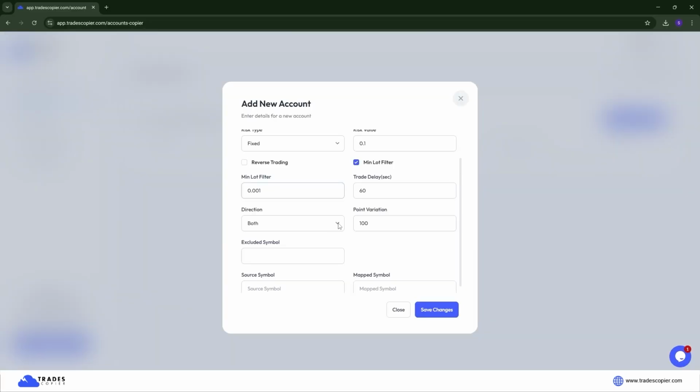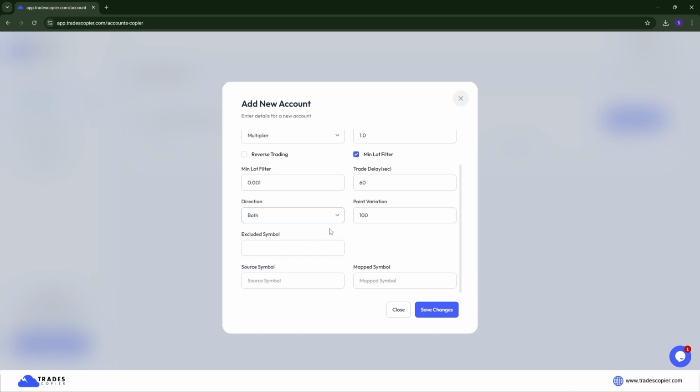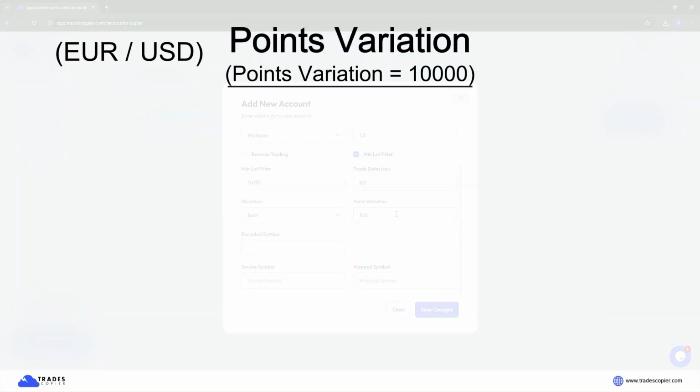Add direction. There are 3 options for direction: buy only, sell only, and both. I'm going to select both for now. Points variation. Specify the allowed variation in points for a trade. This sets the range within which trade entries can differ from the original signal in terms of points.